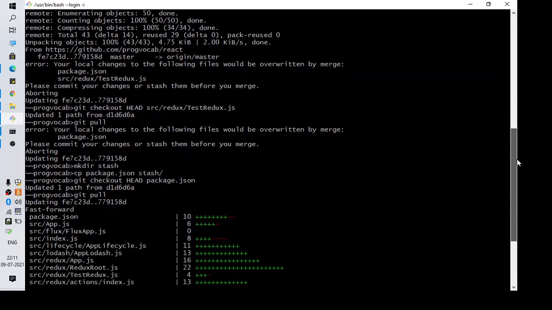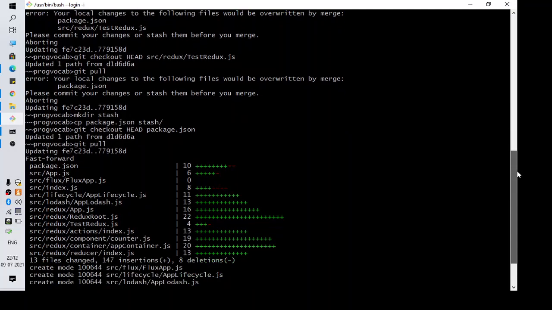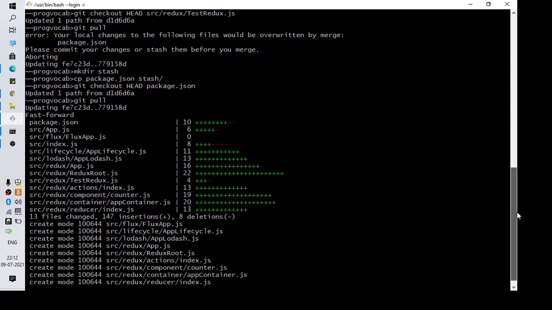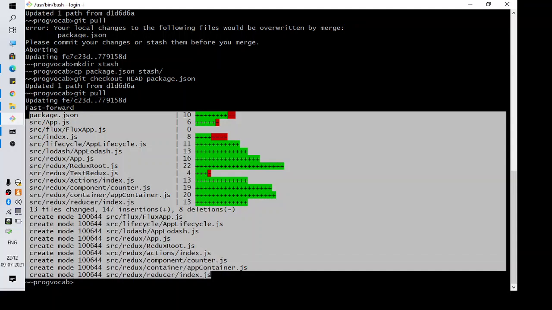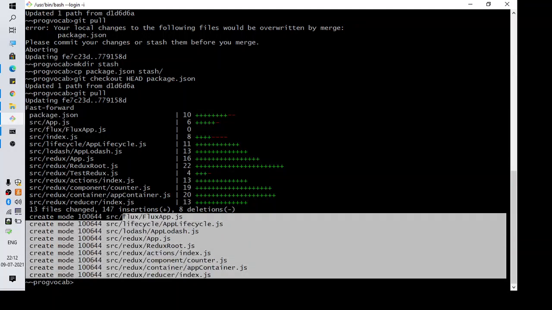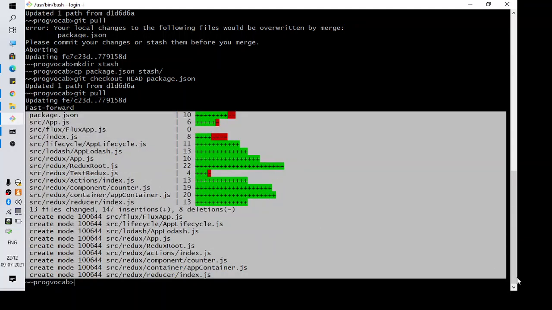Once you have reverted the file to the previous version, unless you do it for all your files, the git pull command will not work. Once you have done that, you can do the git pull, and after that it will pull all the changes from the server to your local. So this is how you can fix the error. This is one way of fixing it.